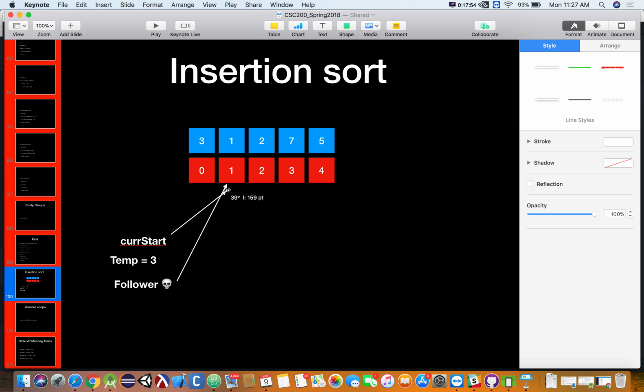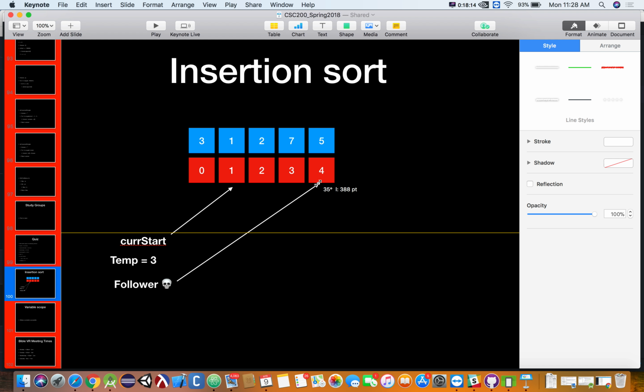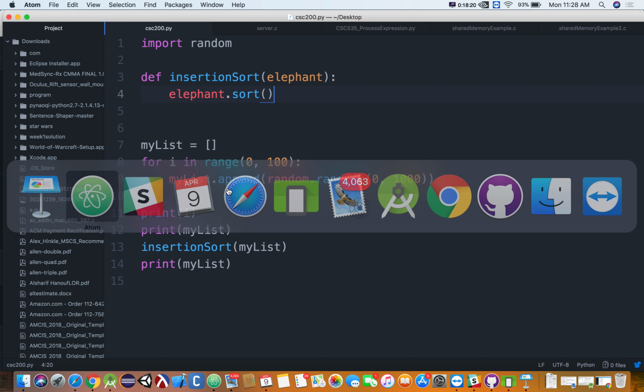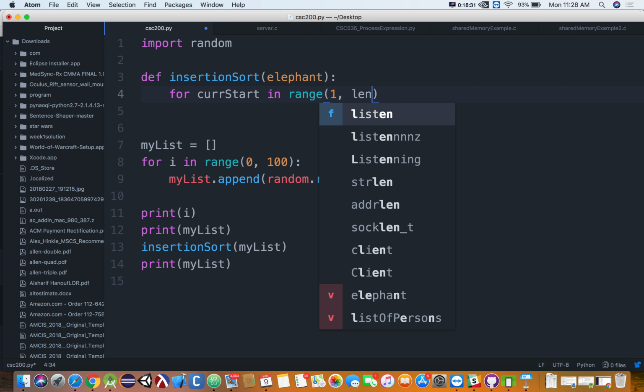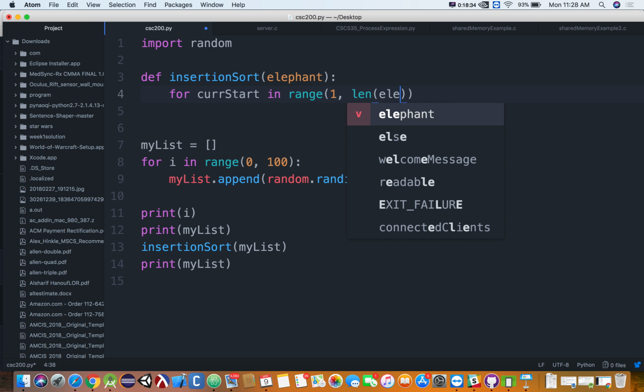All right, so we're going to do this as if we're doing it originally. We're going to have a variable called cur start that's going to start off at bucket 1 of our list. Similarly, we're going to have a variable called follower that will start off at cur start. And we want cur start to go on a voyage from the beginning of the list all the way to the end of the list. So that's our stock for loop. Let's start with that. So we're going to say for cur start in range 1 to length of, in this case, I named my list elephant.